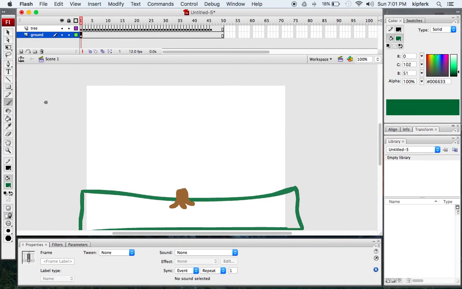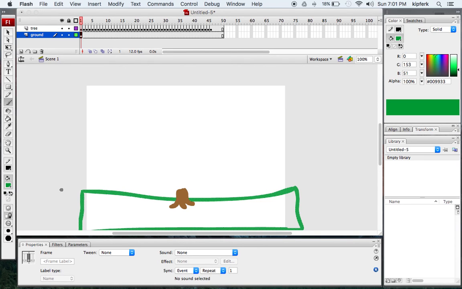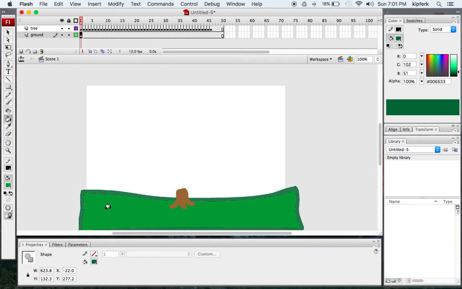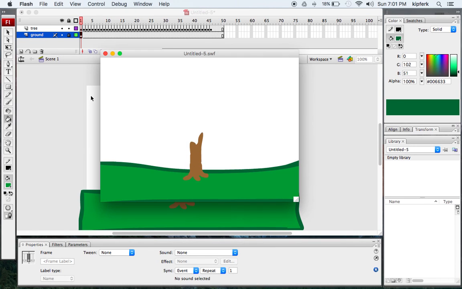And on this layer then, I'll take my fill bucket, maybe choose a different color green. Oops, I didn't want to do that. I want to take the fill bucket and then fill it with a different green. And I can lock that again just to see that. And let's preview one more time.